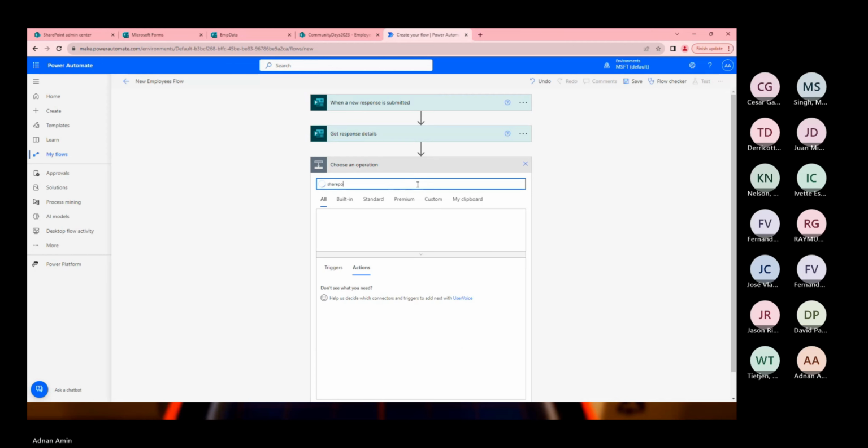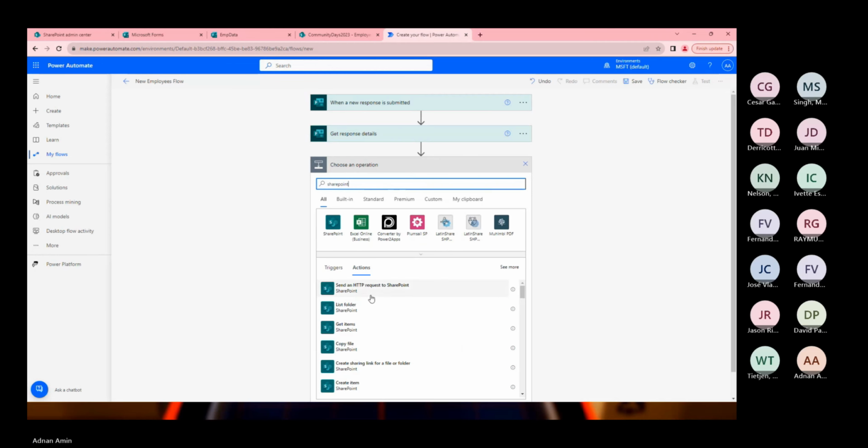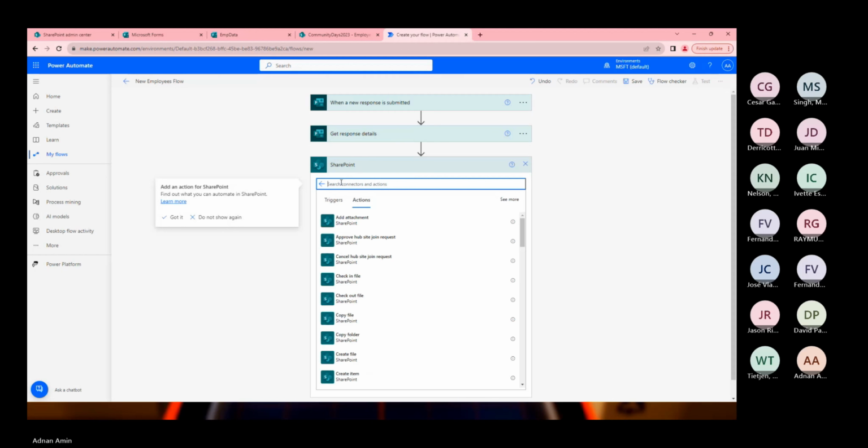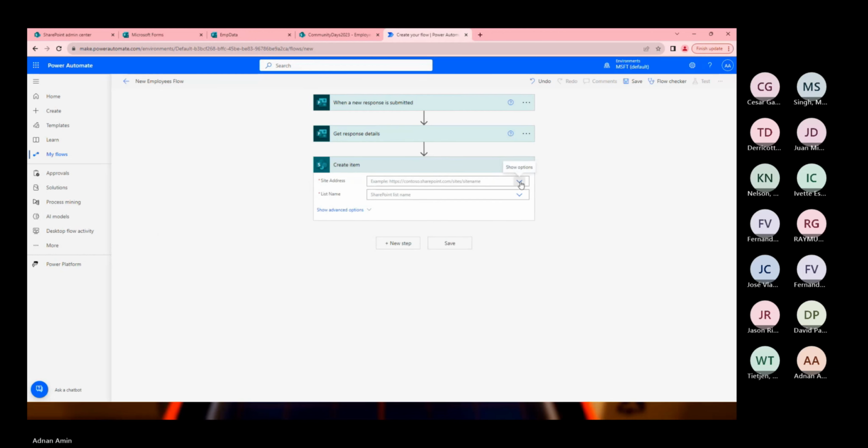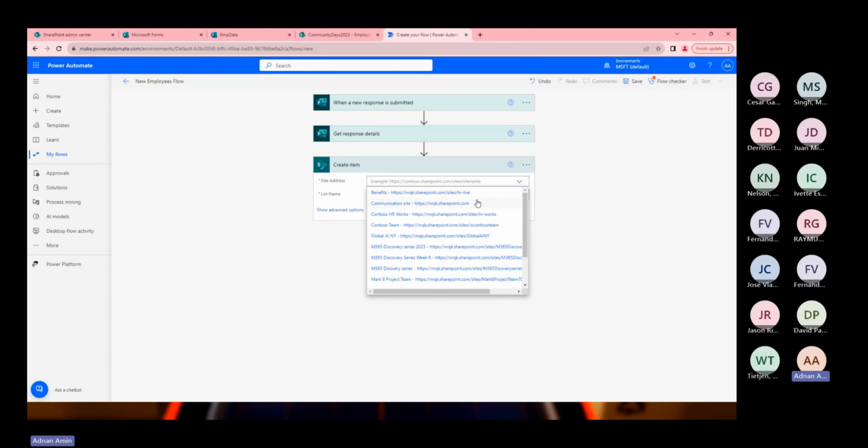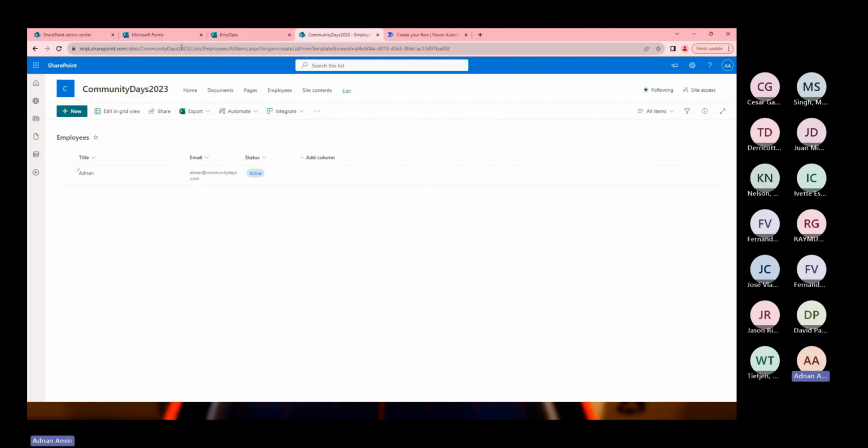SharePoint here. Add item activity here. Let's see. Sorry, create item. So here I need to select the SharePoint site, and this is showing me a couple of SharePoint sites. But if I can't see my SharePoint site, I will go to this one and copy the URL here.